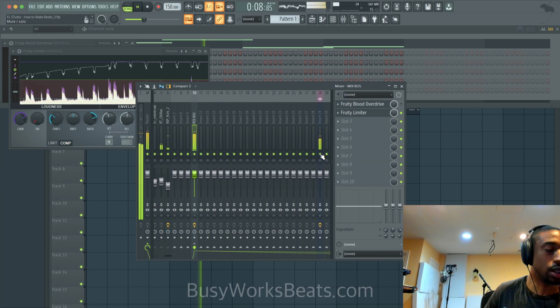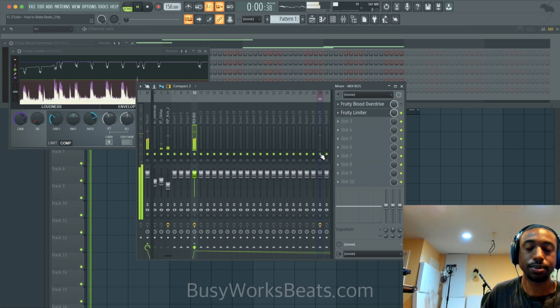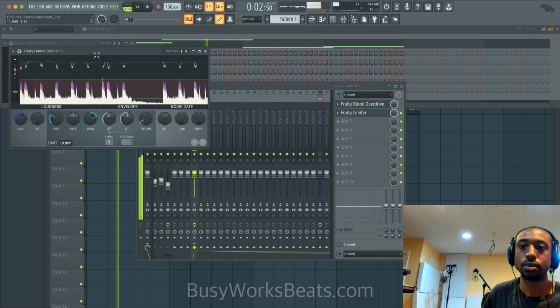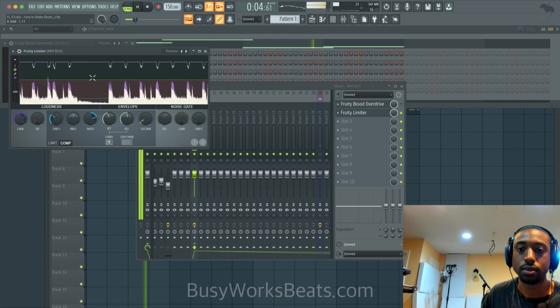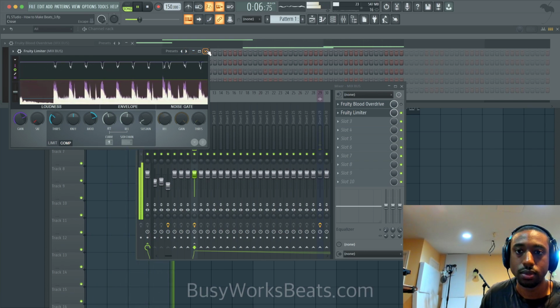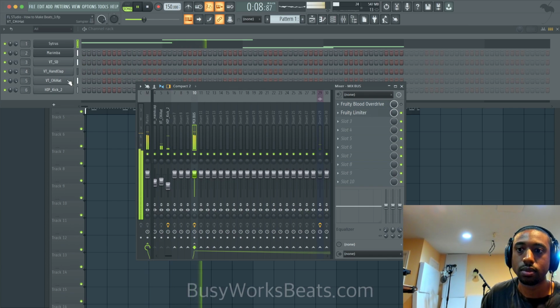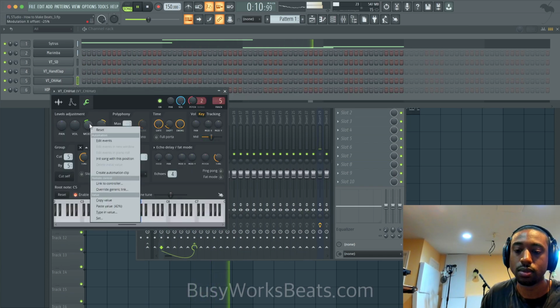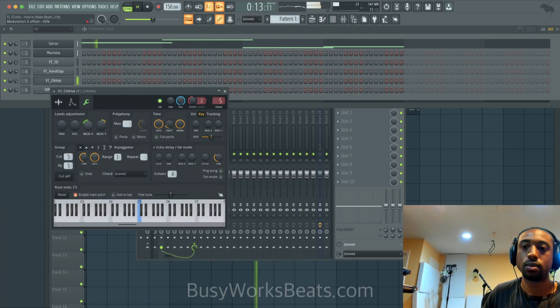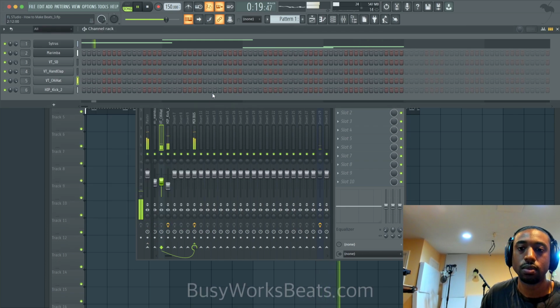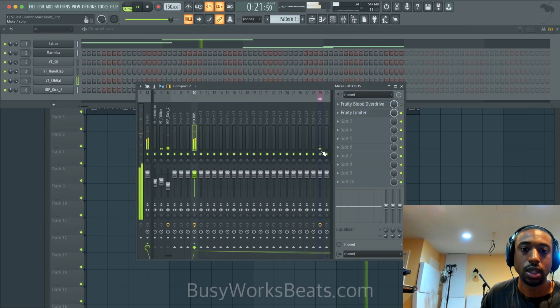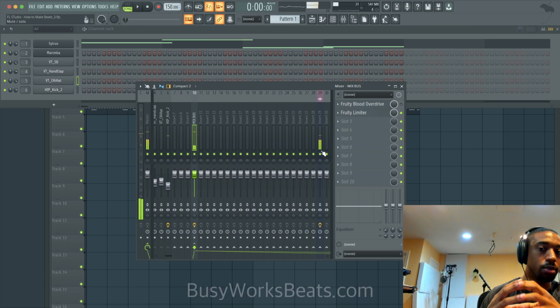Yeah, I like the saturation a lot better. It's just cleaner and it feels better. Notice how the beat kind of feels together and more tight once you add that compression and saturation.